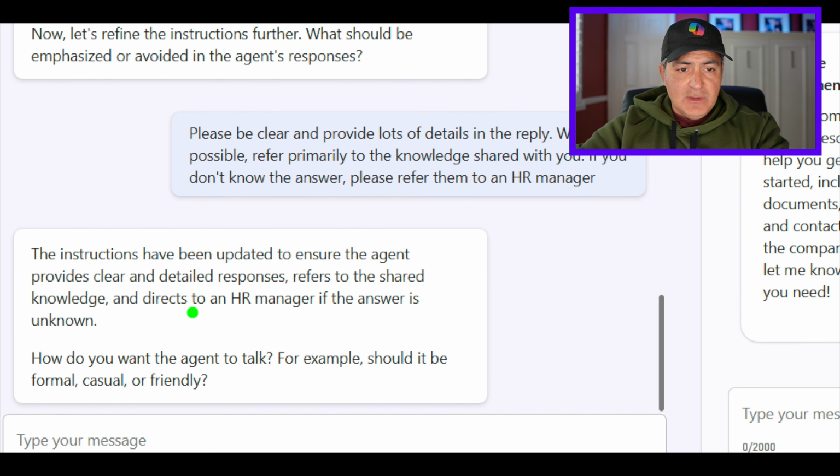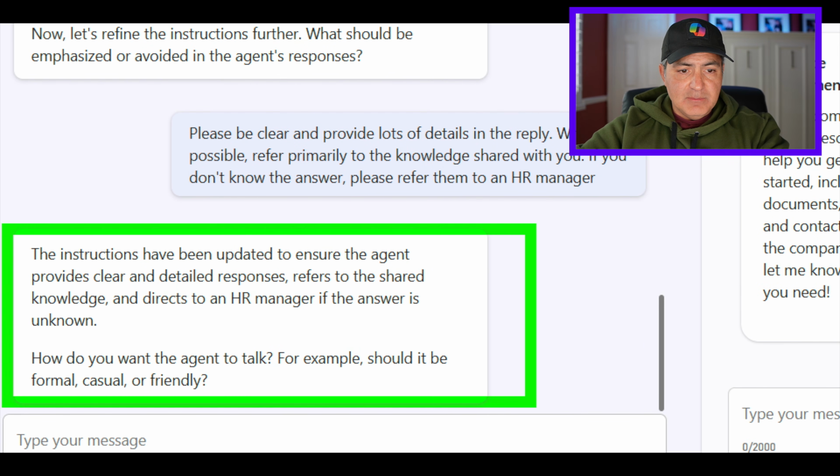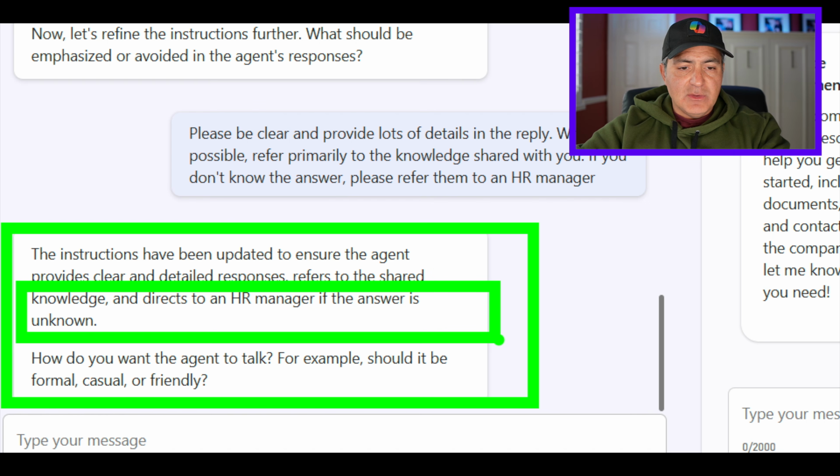The next part is the instructions have been updated. And it also directs them to an HR manager. So we can do that or not. You can take it out and it says, how do you want the agent to talk? For example, should it be formal, casual, or friendly?